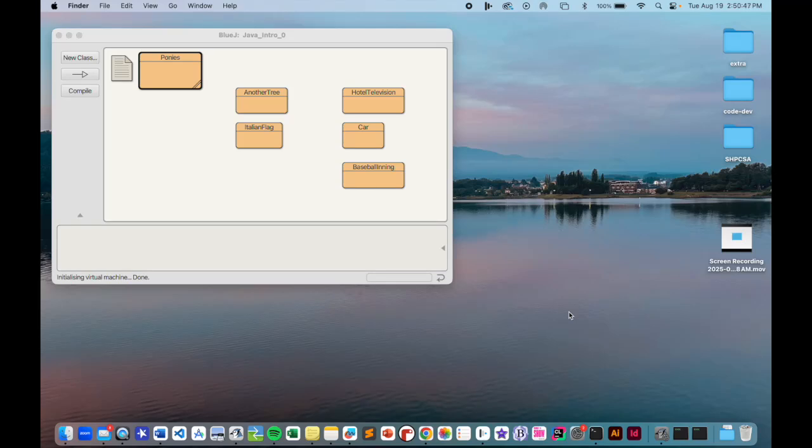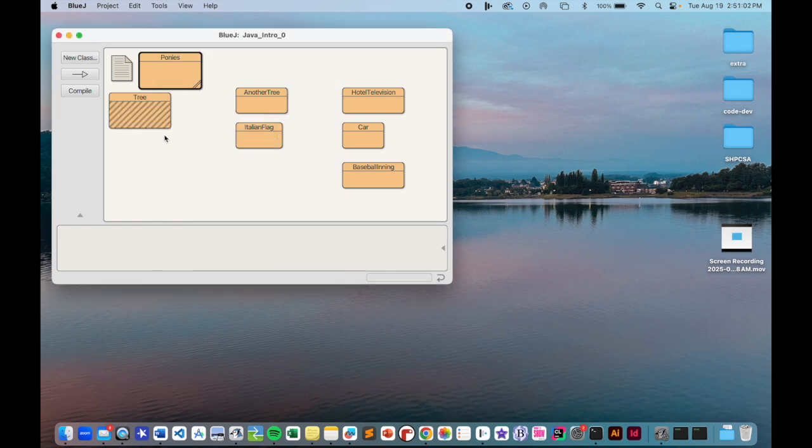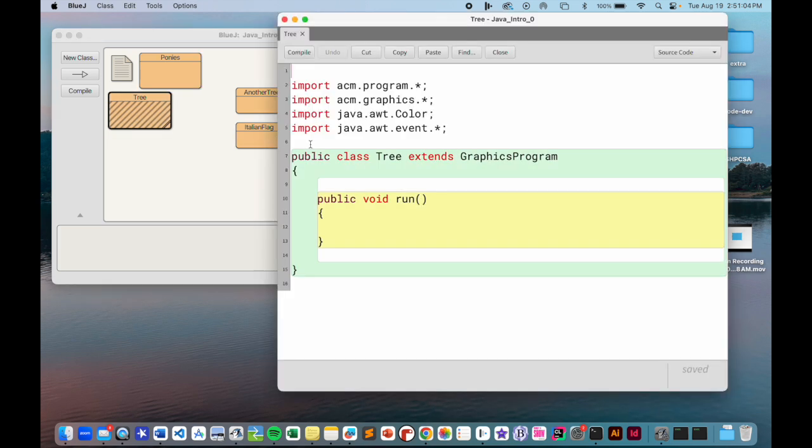In this video, we're going to check out the other type of new program that I briefly mentioned last time, which is a graphics program. Let's hit the New Class button up here, click the button that says Graphics Program, and we're going to call this program Tree. You curious about what we're going to be drawing? Once we've got this, we can open it up, and you'll see again, the format looks pretty similar to what we've seen with a Karel program and what we just saw with a console program.